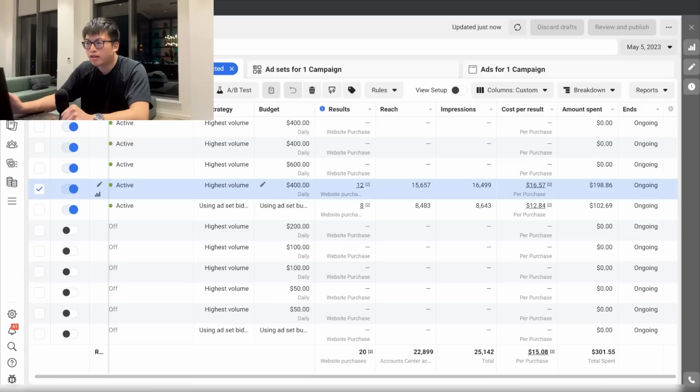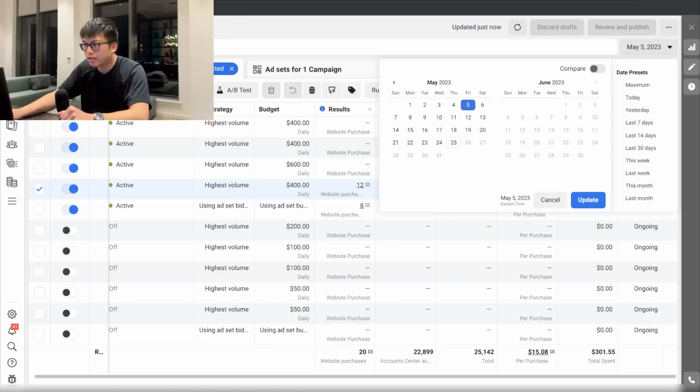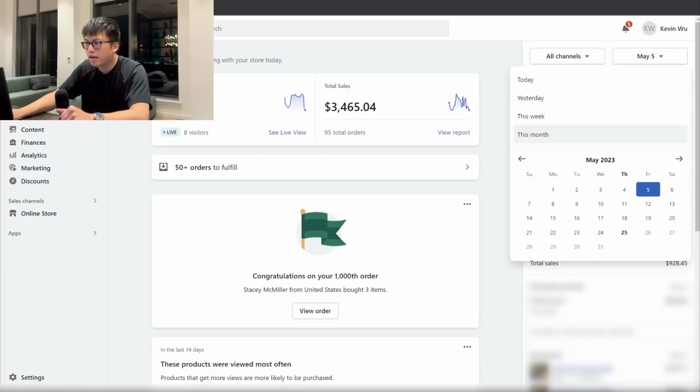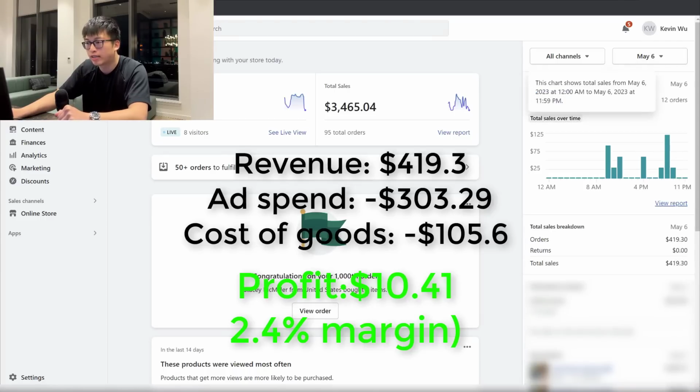I kind of took the store a lot slower than all my other stores. So I was letting the CBO optimize, letting it run a couple more days at the same amount of budget. And that's exactly what it did for the next day, May 6th. As you can see, there's 300 spent on May 5th, and on May 6th is also 300 spent. But if you look at my Shopify dashboard, you can see that May 6th, I only generated $420, which is a huge decline from $900.